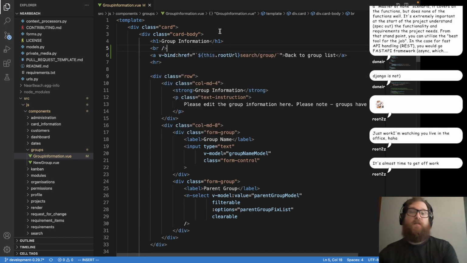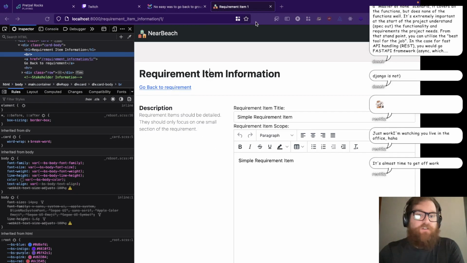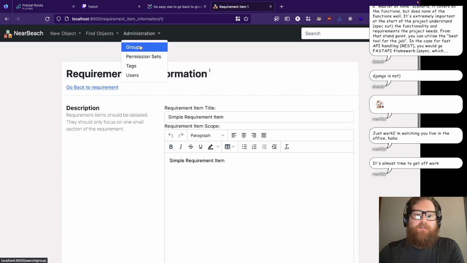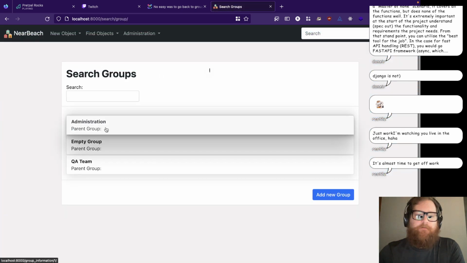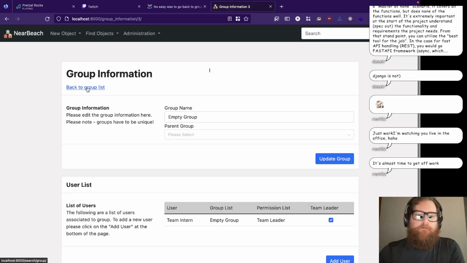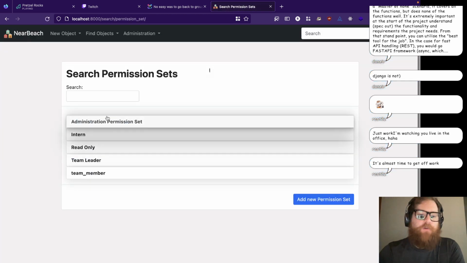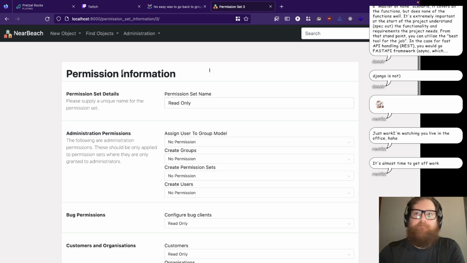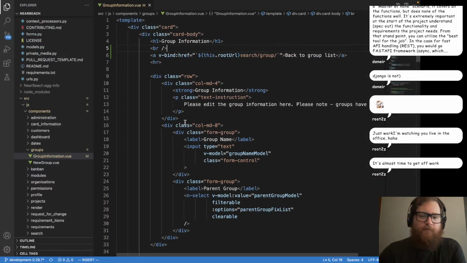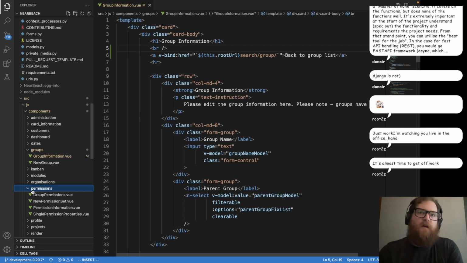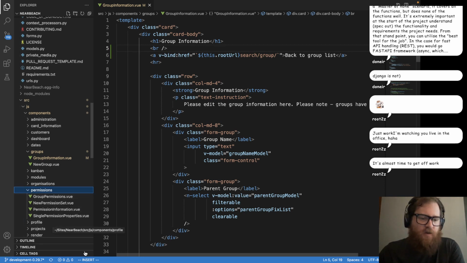I know some people hate breaks, but in this sort of case, it just works. Perfect. Okay, and we've got to do the same with permission sets. So we can fix all these. I know I've got bugs that are similar to this. I'm just going to quickly fix them.